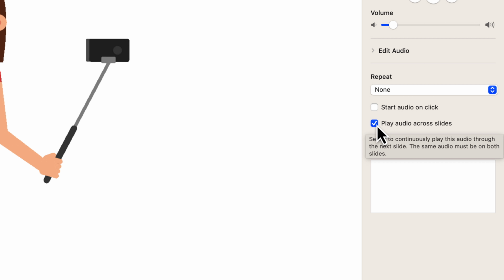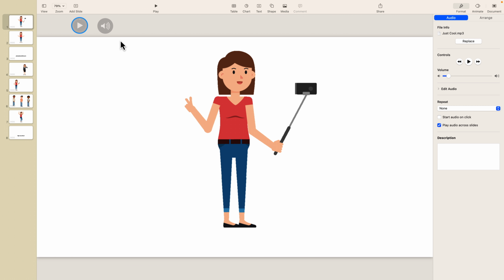But if you read the text, it's going to tell you that you actually need to copy this element throughout all the slides, because otherwise it's not going to play in the future slides unless it's actually present in all of them. But before we do that, let's go to this one as well, which is the voiceover. Start on click, disable that, and play audio across slides. So I'm going to show you exactly what I mean by that. But first, let's go into play mode and play the slideshow.